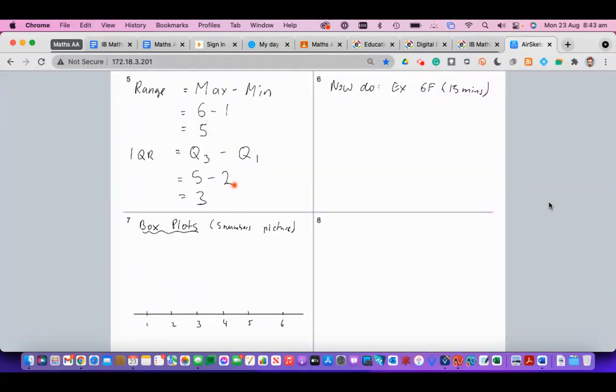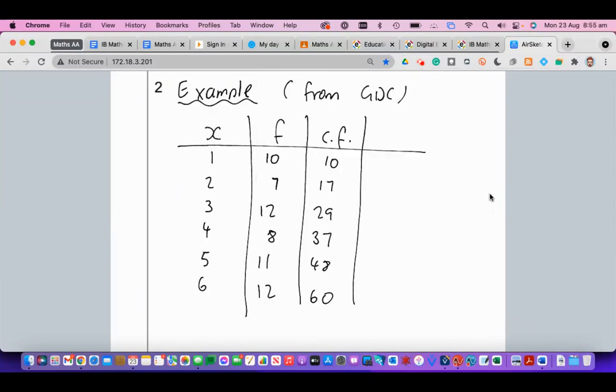So it's a summary of a summary of these two. Okay, exercise 6F, I'm going to be very strict on this. 15 minutes including marking time, and then we're going to go on to box plots. If you've got questions about the textbook work, this will be a good time to do it.